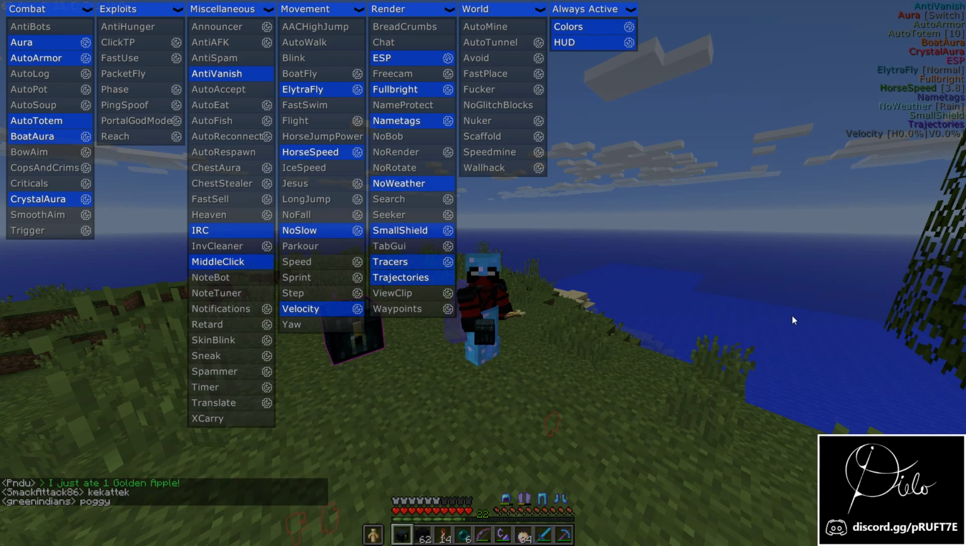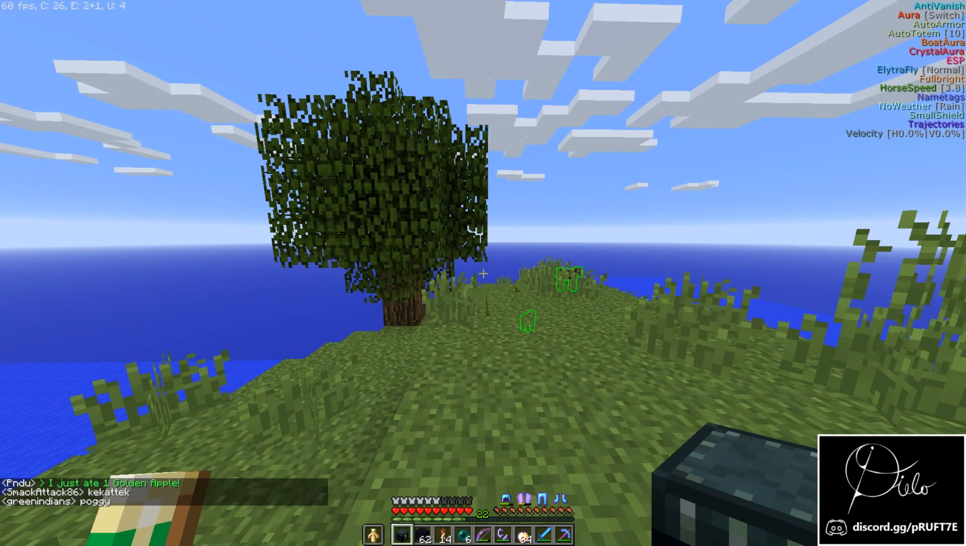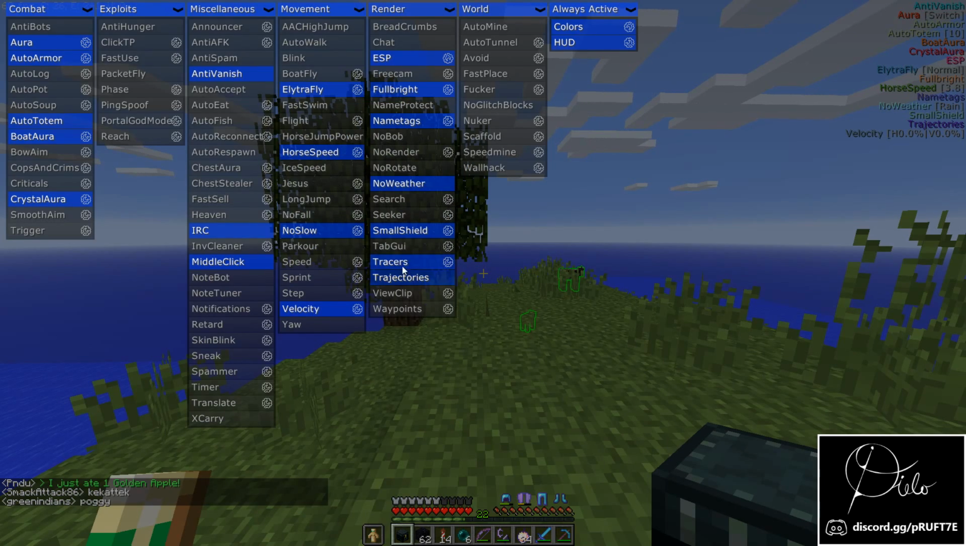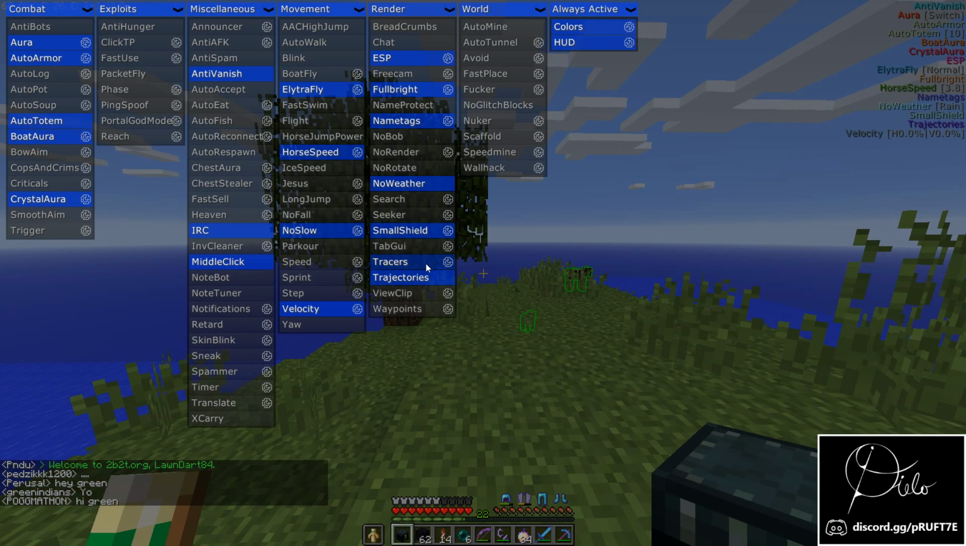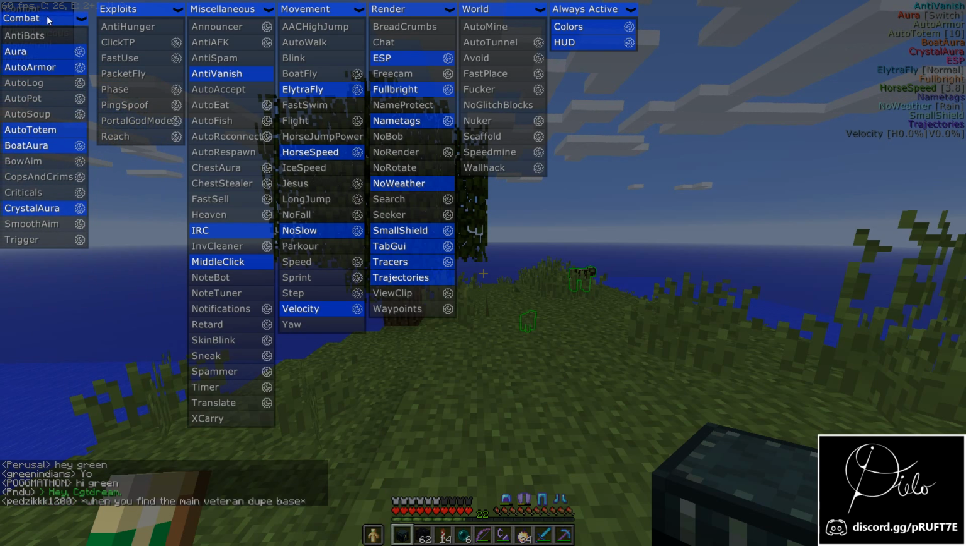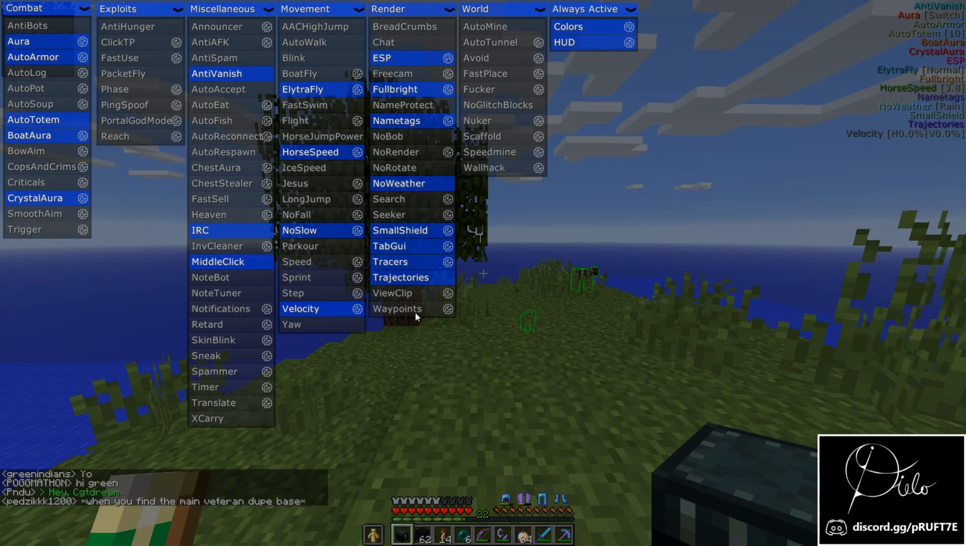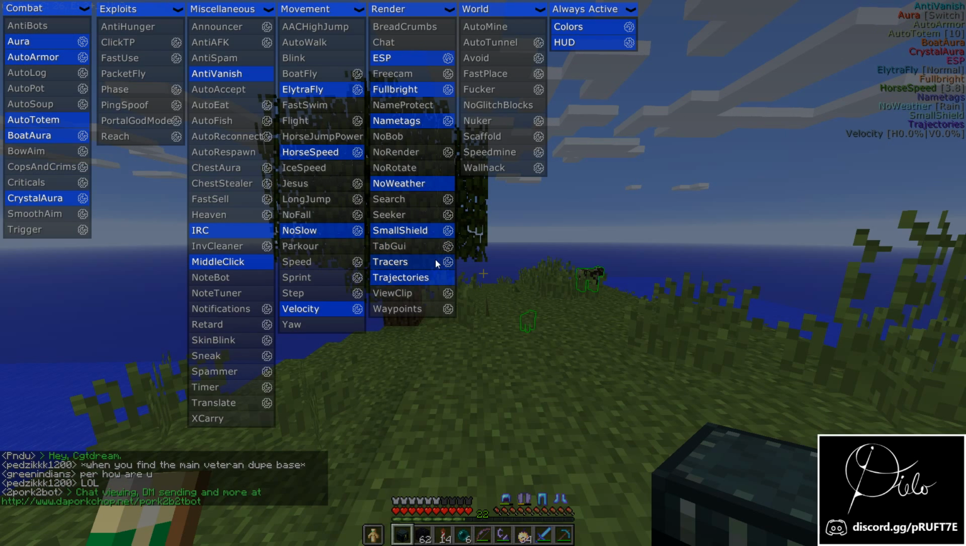Small shield, this is a nice thing to have because it actually makes the item in your offhand a bit smaller so that it doesn't hinder your view. And you can also turn on tab GUI, but I don't really use it. I just like to have all my hacks laid out before me, so I don't really use that.